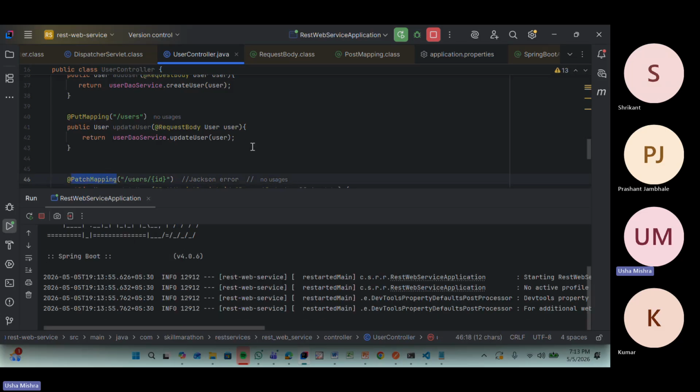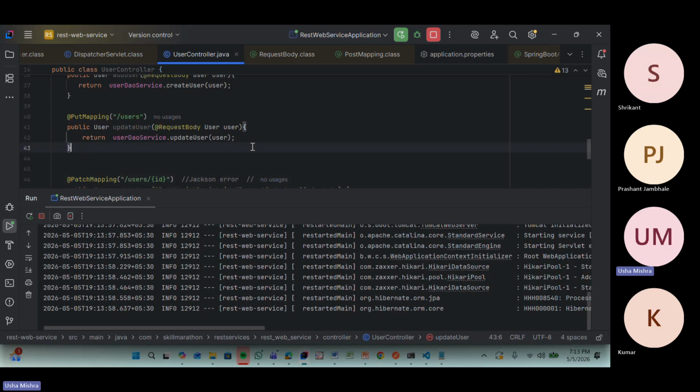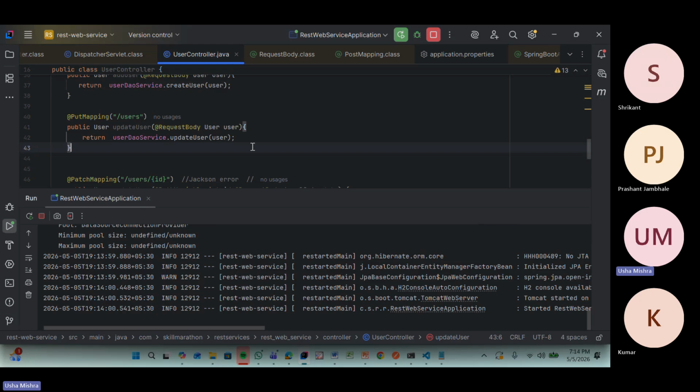So patch mapping is for what I said. Patch mapping, I said that we don't need to send the entire data. Means a user has a lot of attributes. It can be like birth date, it can be city, it can be surname or first name. Sometimes user also will try to change their address. Okay, so many things are attached to the user. So with put mapping, what we do, we send everything, whatever the user has, along with the ID also. The user ID means whatever user ID, everything we send so that your service will do what?